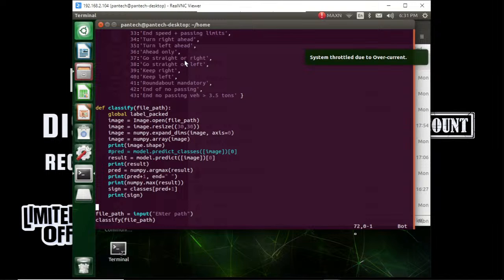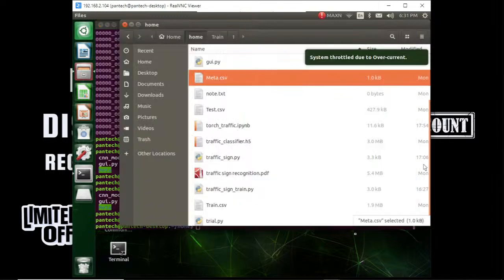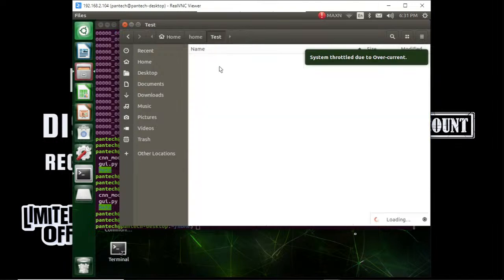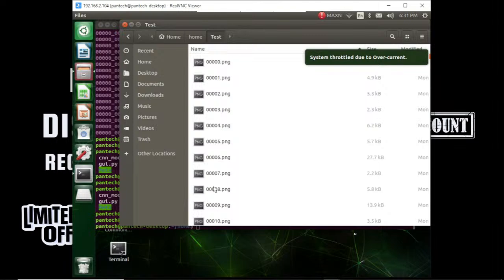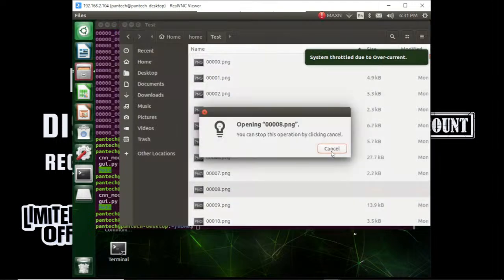So when I run this, it will get the entire input path. When you paste the path, it will classify and print the result. For example, let us run a particular example. I'll quit it and run this trial.py, and before that we need a path, right? Let me take an image inside test. First we'll see what it is, then we give this particular path.